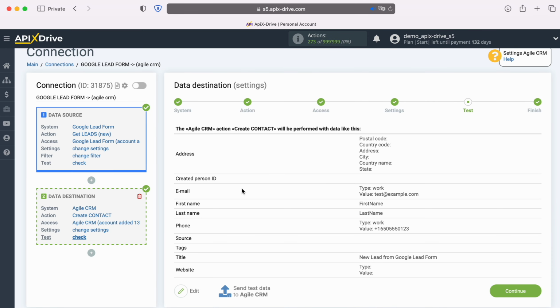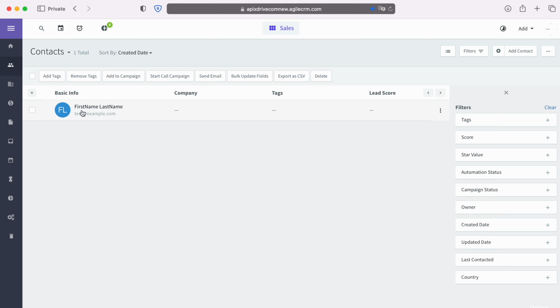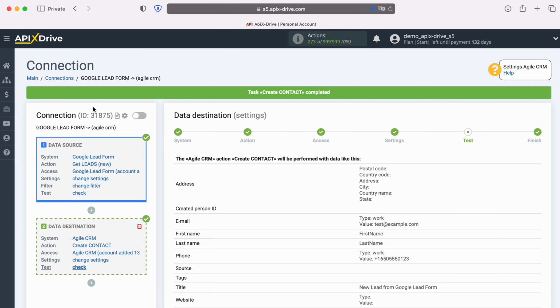At this point, you see an example of the data that will be sent to Agile CRM in the form of new contacts for each new lead from Google Lead Form. If you are not satisfied with something, click Edit and you will go back a step. In order to check the correctness of the settings, click Send Test Data to Agile CRM. After successful submission, go to Agile CRM and check the result. If you are satisfied with everything, return to the ApiX-Drive service and continue setting up.